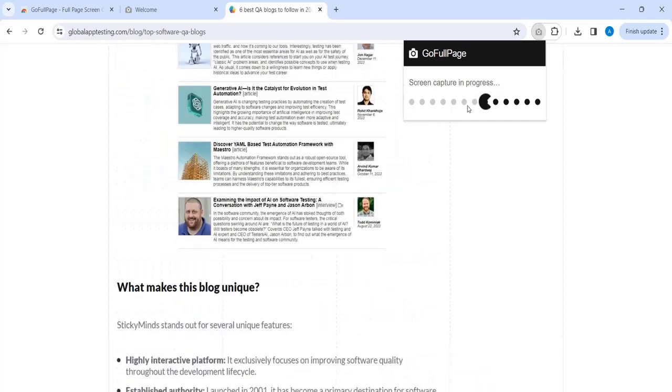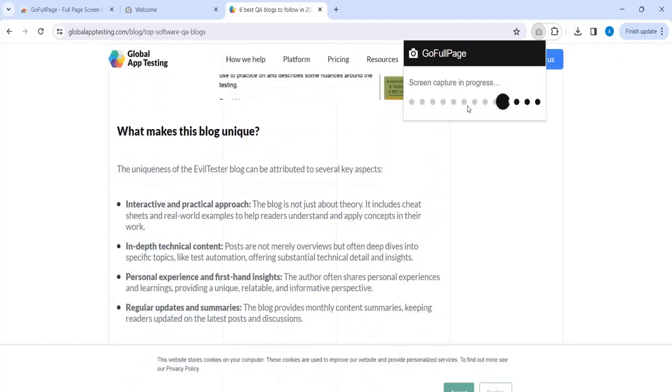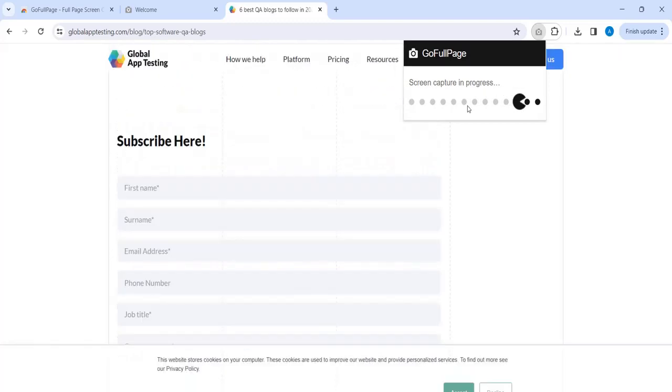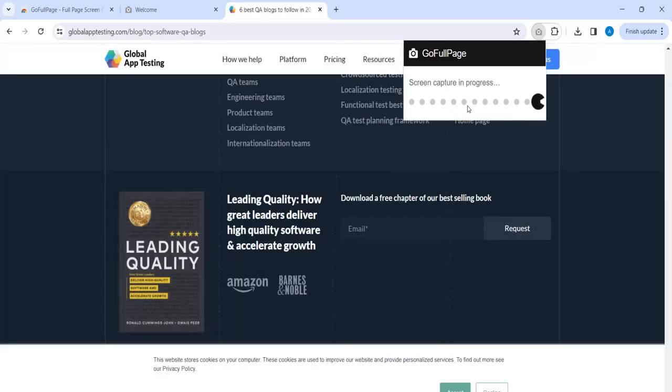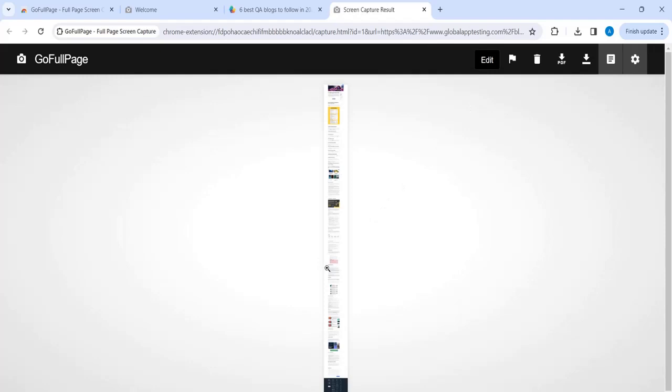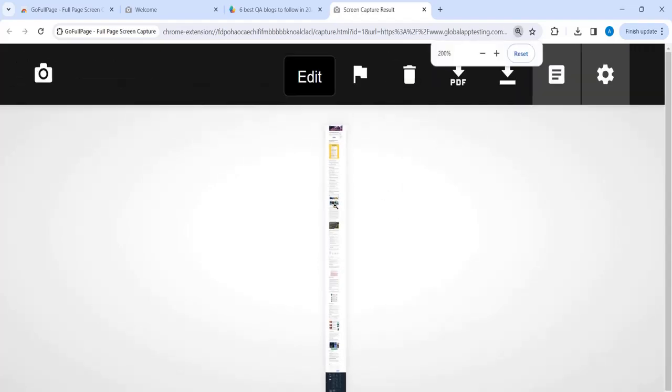Based on what the extension performs, you will have to click on that particular extension and then it will go ahead with whatever you wanted it to do. So it captured the whole page screenshot like this. If you zoom in, maybe you will see it. So this is how you can utilize this particular extension.